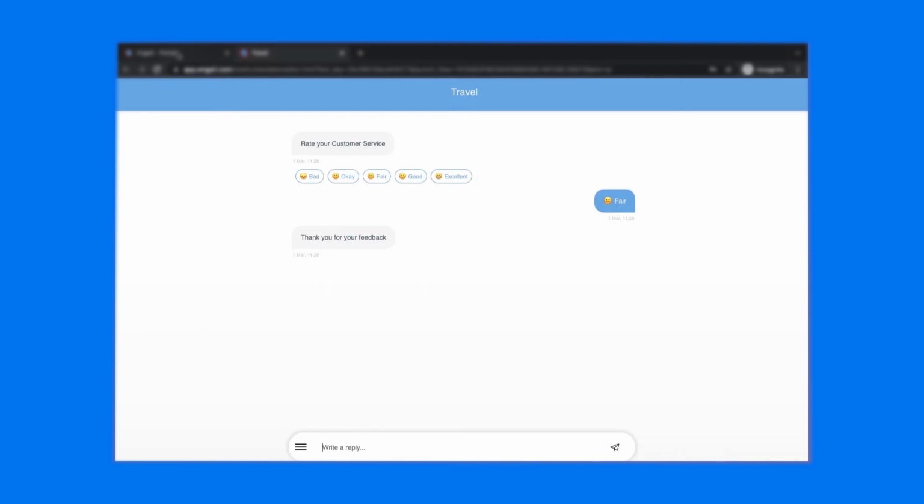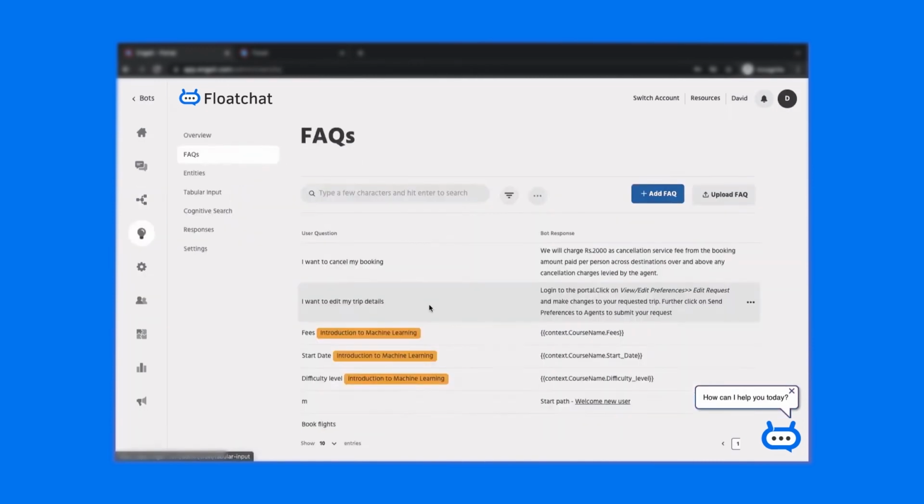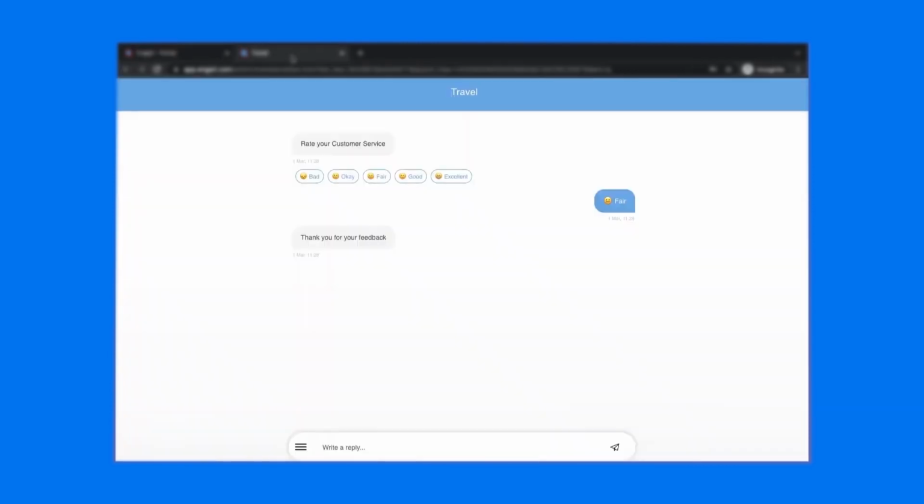If you want to ask for more details, you can add a request user data node and ask users to provide text feedback. You can see the feedback score calculated on a scale of 100. You can also collect feedback from users to improve your bot answers.